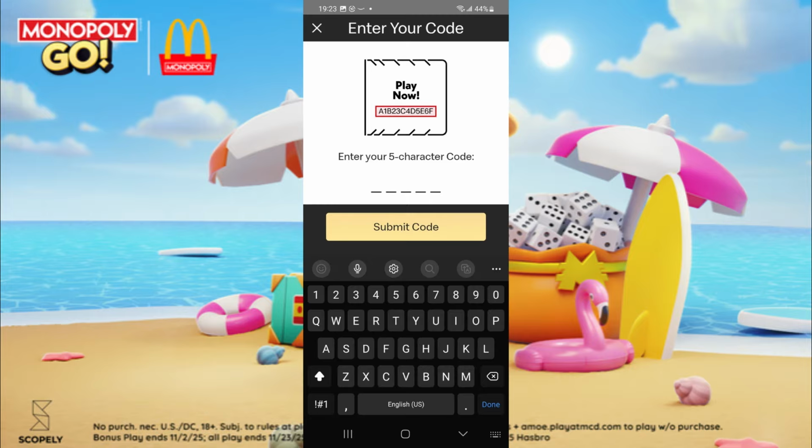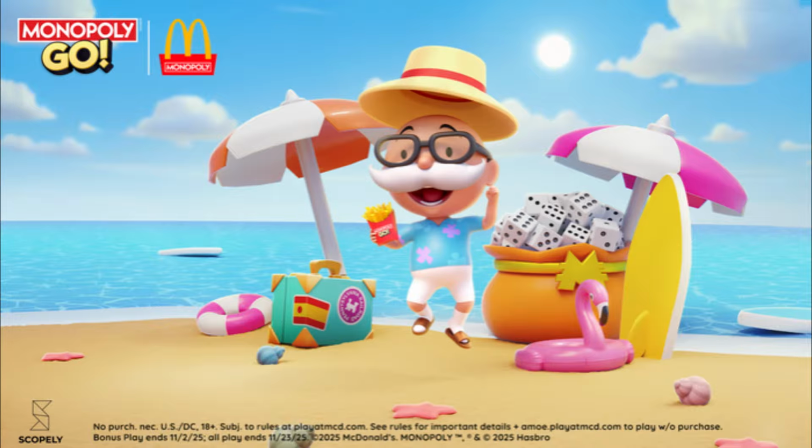Now, if you use digital Monopoly Go codes, you will be receiving a QR code on the physical box that you receive to simply scan it on the Monopoly Go redemption page, or you could also enter your 5 character code from the physical box. And that's how you enter Monopoly code redemption to McDonald's app.